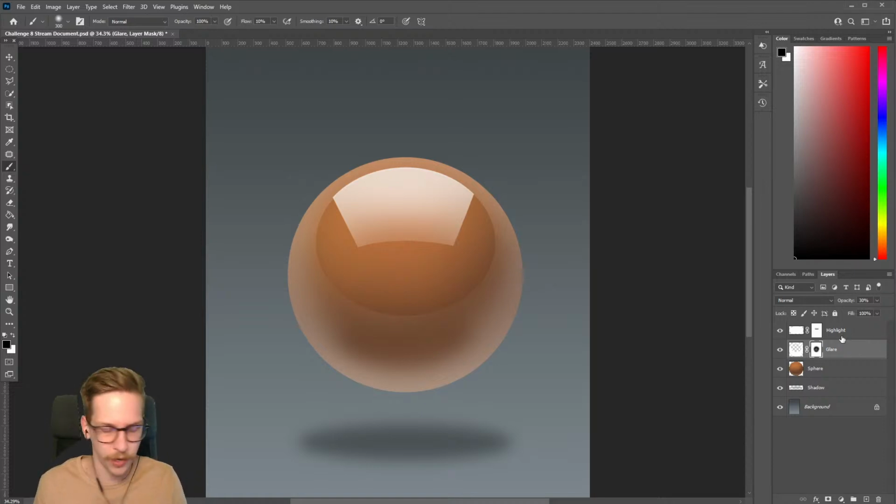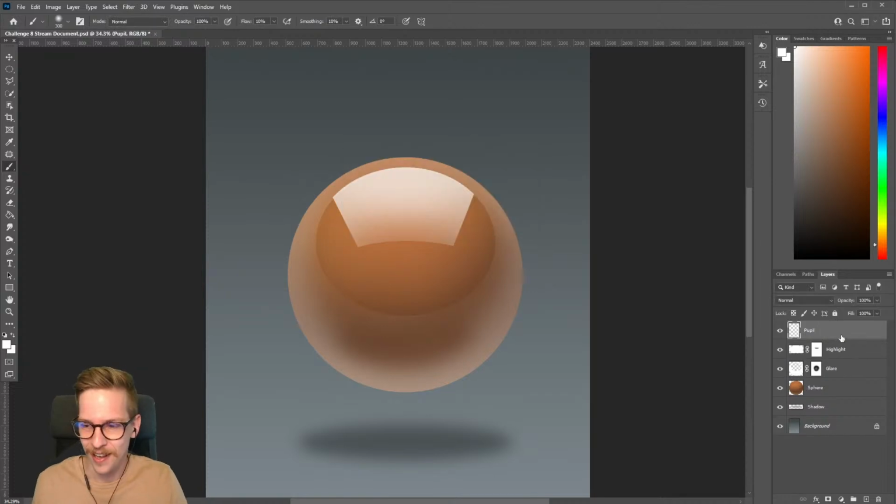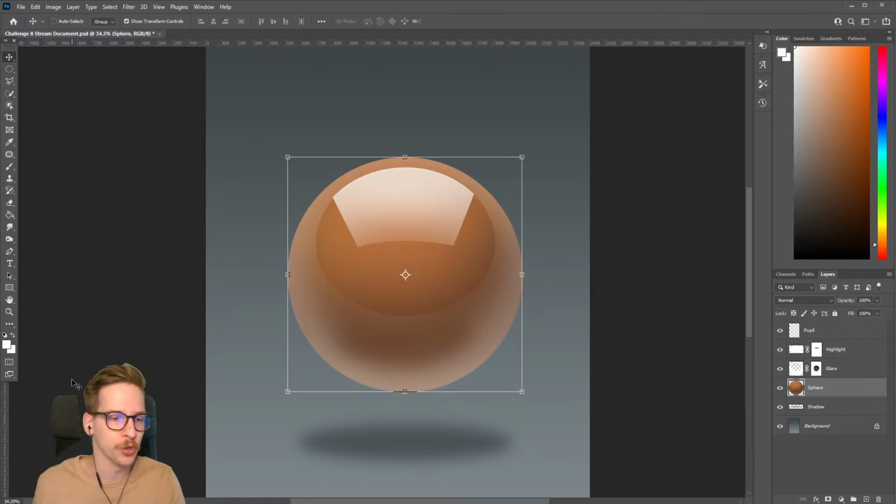So what I want to do from here is create the pupil. So I'm going to do Control or Command Shift N, and then type in pupil. And then I'm going to go ahead and actually drag out some guides here. So I want to select my sphere layer, and then drag out some guides. Now, let me try that again. I think I might have to hit V for the move tool and then Control H. Sometimes I hide my guides, so if they're hidden, sometimes Control H will fix that.